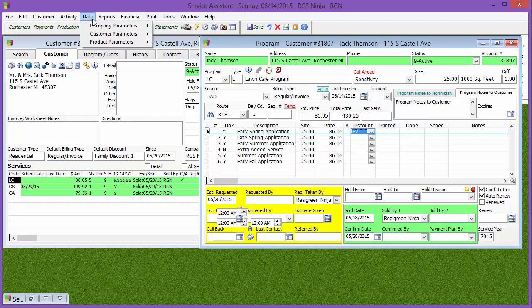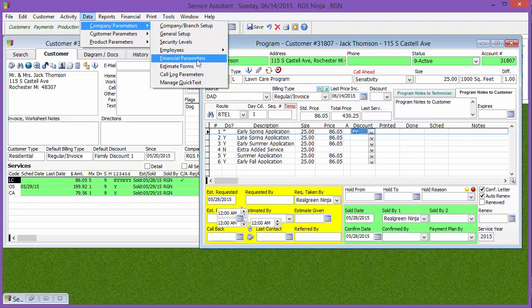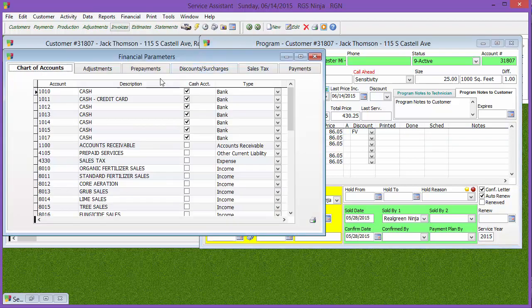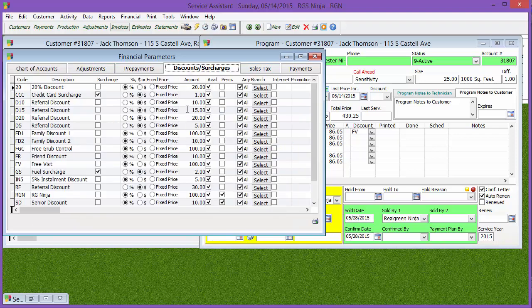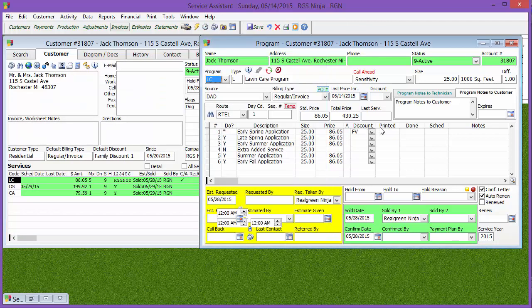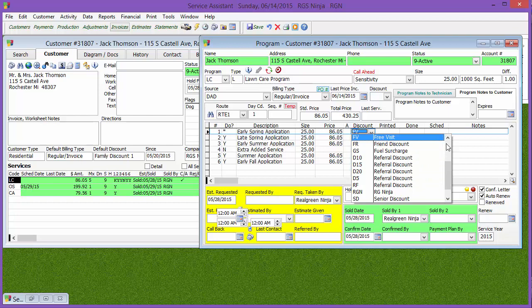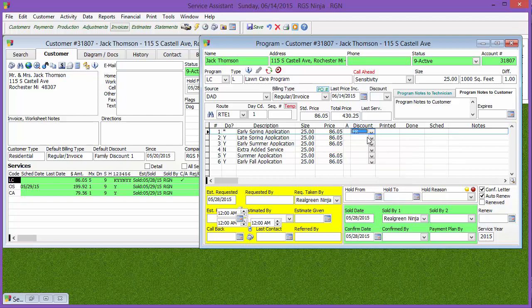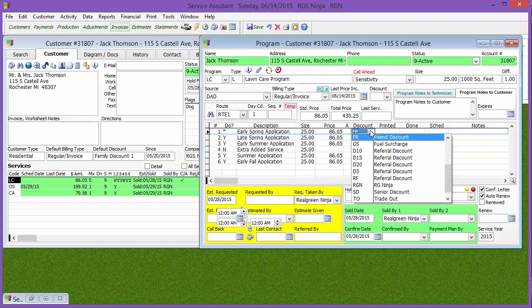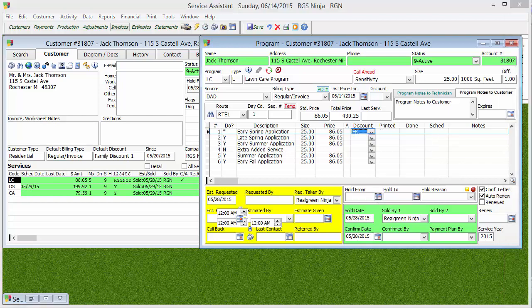Now, when you do your discount codes under financial parameters and discounts, you can set whether or not it's permanent. If the check mark is in the permanent column, it will carry over into the next season. So obviously something like free, you probably wouldn't want to do as permanent unless it's a friends and family discount, but in that case, you'll actually want to indicate that it's a friends and family discount type of thing, okay? You want to keep those discounts separate.